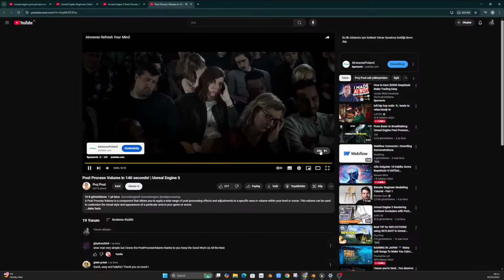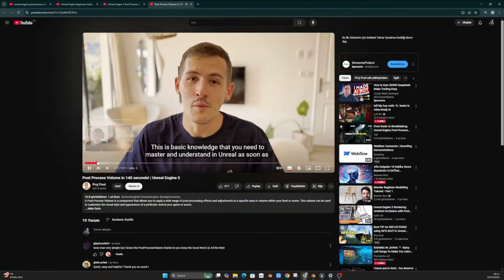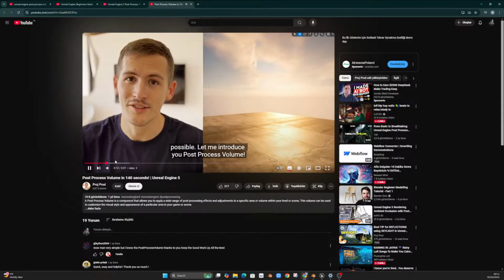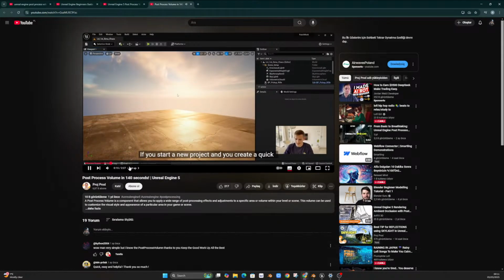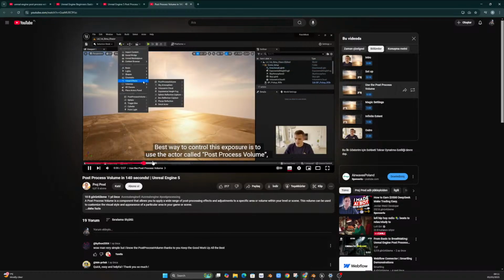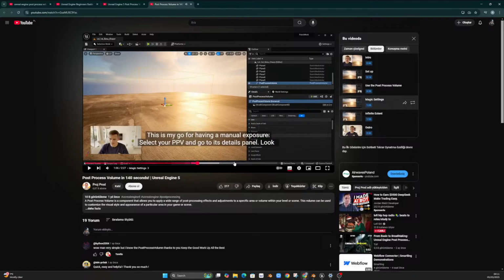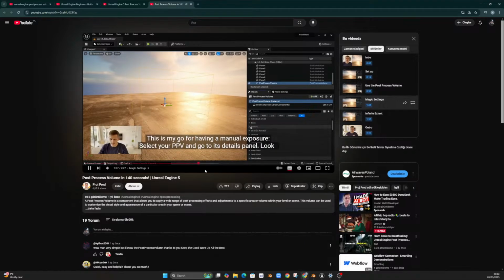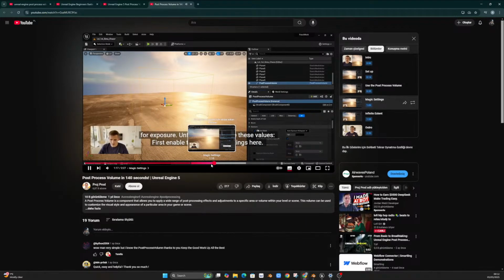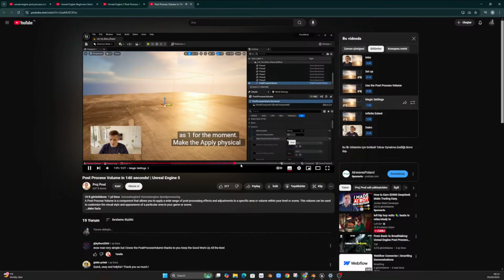A lot of my students struggle to master the post-process volume. If you start a new project and create a quick one, change its exposure under whatever you will act. You can increase the details panel. Enable the three settings here. Change the metering mode to manual. Leave the exposure compensation as 1 for the moment. Make the apply physical camera exposure false by deactivating here.